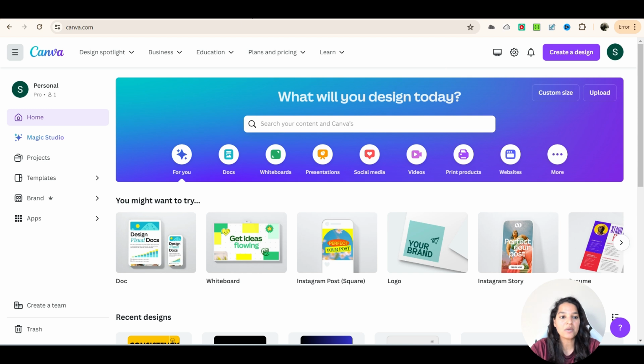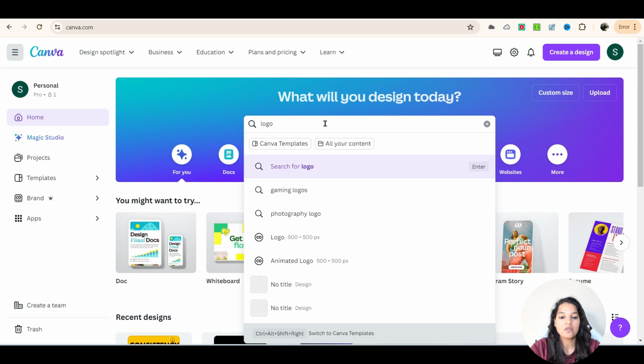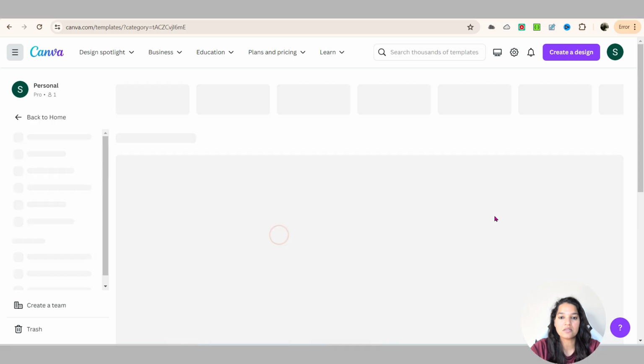So I'm at the home page of Canva here, and the first thing is I'm going to search for logo. You can create different types of logos. It is a simple logo of the dimensions 500 by 500 pixels, and then you have something called an animated logo. If you want to add any kind of animation on your text, or bring your text flying in, you can create an animated logo as well. But in this video, we are going to start with a very basic simple logo of 500 by 500, and I'm going to click on this logo here.